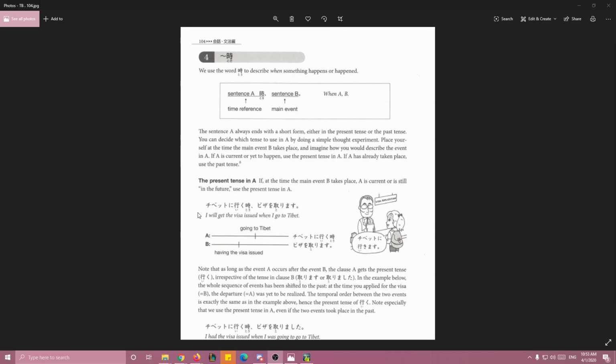So I'll read the sentence slowly at first, then I'll speed it up. チベットに行くとき、ビザを取ります. When I go to Tibet, I will get the visa issued. A little faster this time. チベットに行くとき、ビザを取ります. I will get that visa issued when I go to Tibet.